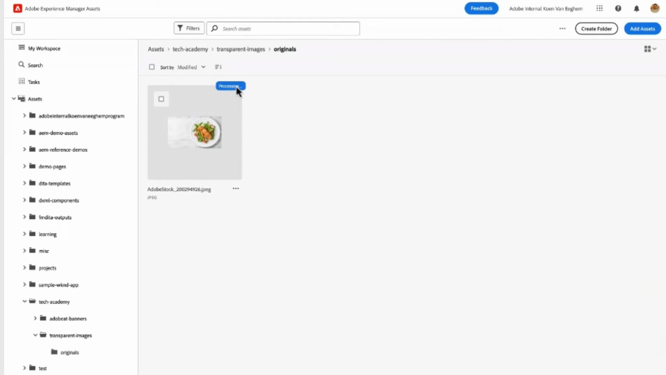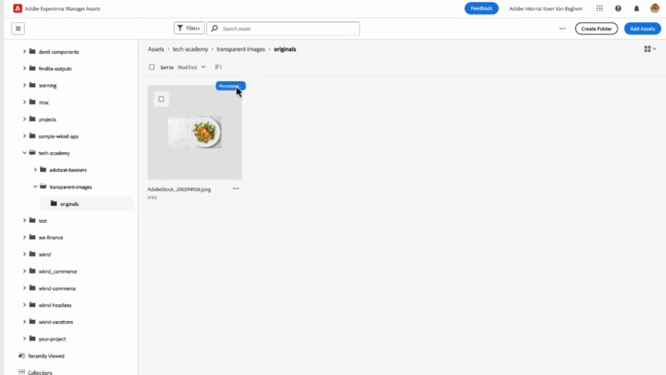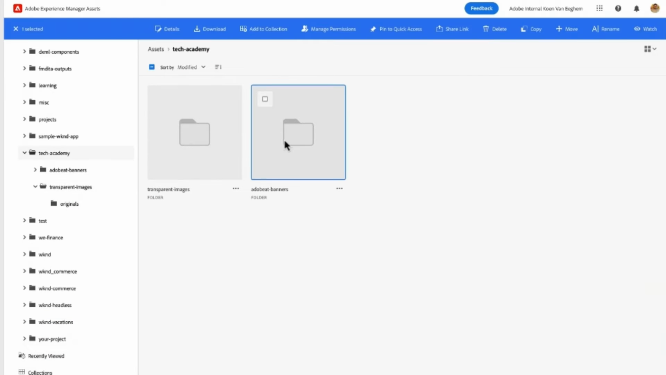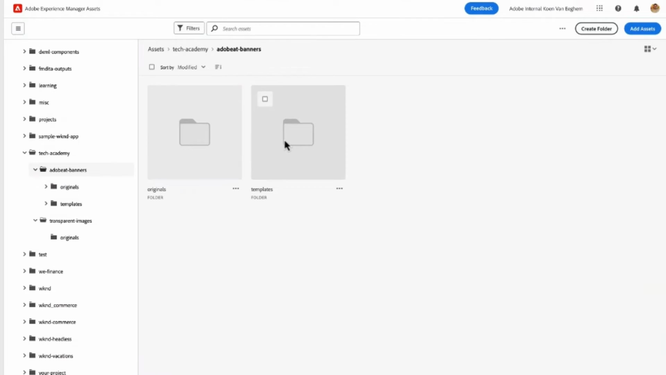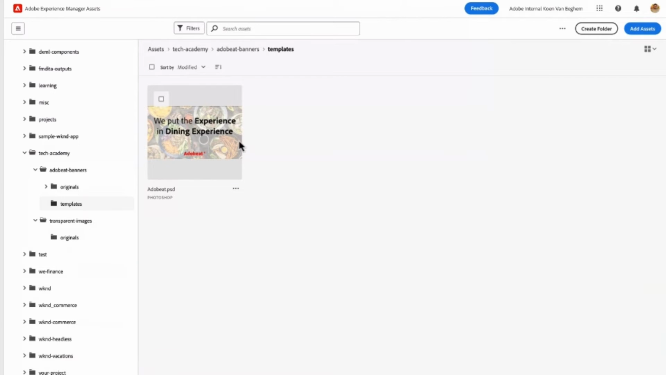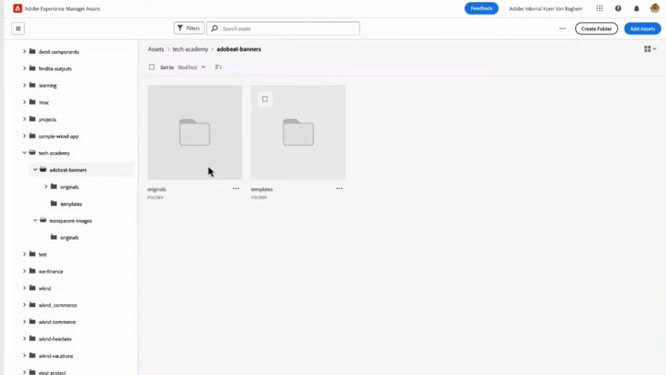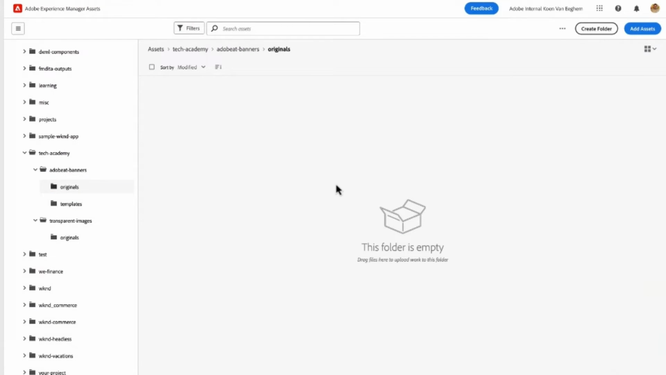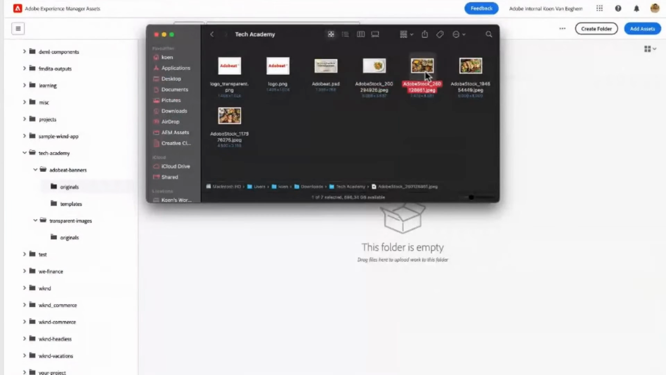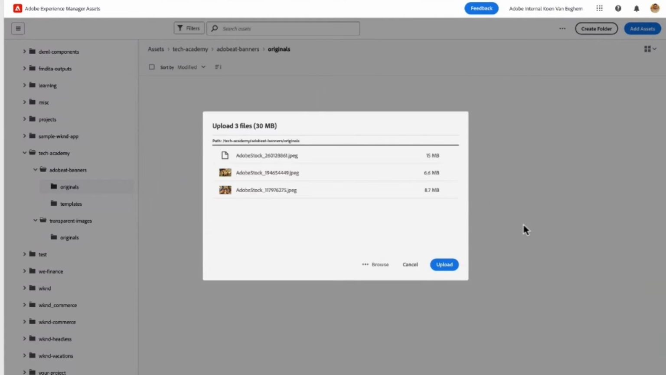And then we can see that it's now processing, because it is now sending it to the Creative Cloud service and removing that background from our original image. While that's happening, let's already go here to our Adobe banner. You can see that we have our banner here in the system and that I can upload some images here. So let me take these images of different types of food and upload them.